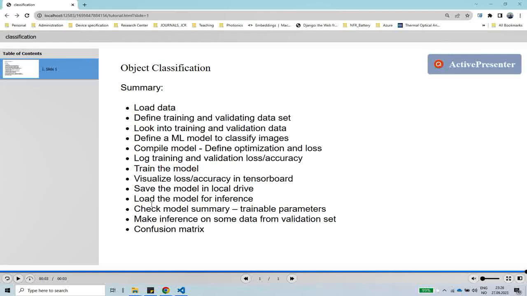And then after we have saved the model, we will reload the model and check for inference, and we will end with the summary, and we will look into the model parameters. So how many of the model parameters are trainable and how many are non-trainable, and then make an inference from the model that we just trained, and then finally validate our model using a confusion matrix.